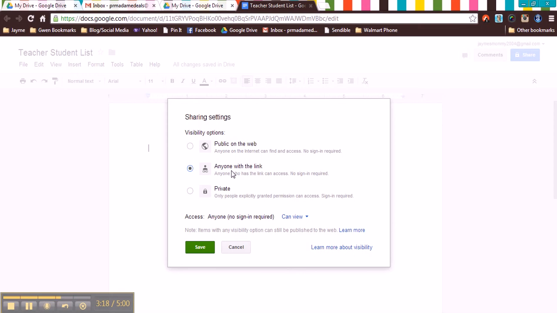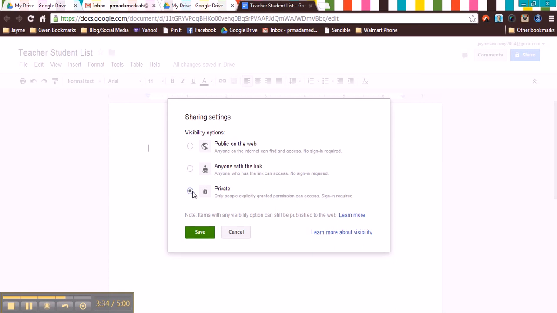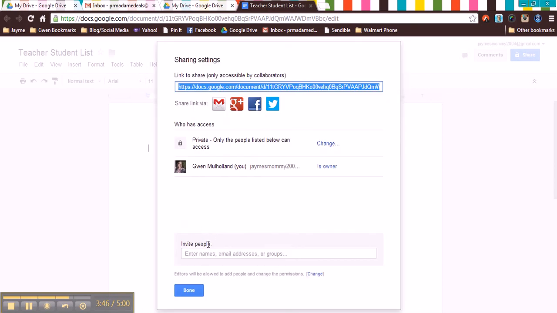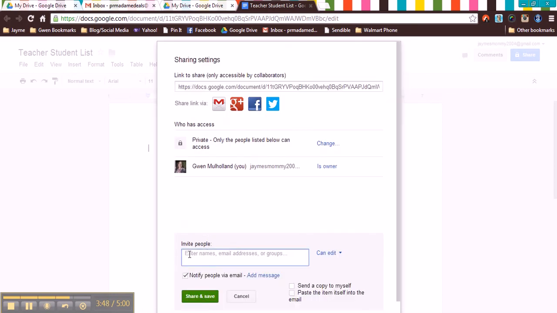And once you hit anyone with the link, it will say access: anyone, no sign-in required, they can view. If you want them to be able to edit it, you would change that to can edit, or can comment would allow them to put a comment. Private works the same way. It is going to allow you to select individuals based on their email that can access your document. So from private, we're going to go save, and it would tell you to invite people. Here's where you would type in their email address.